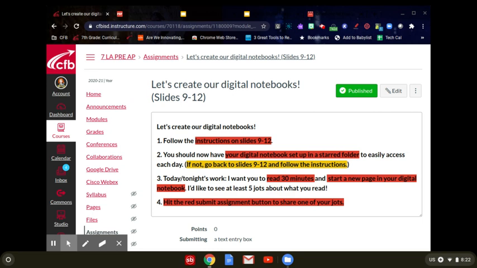And then tonight's work, I want you to read 30 minutes of the book you chose yesterday, start a new page in your digital notebook, and I want to see at least 5 jots about what you read. And then you're going to hit the red submit button to share just one of your jots in this assignment. So you just choose one, you type it, and then you submit it.